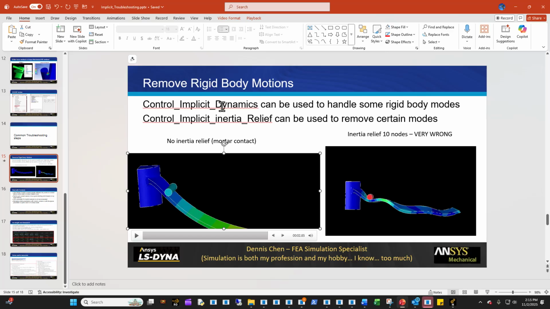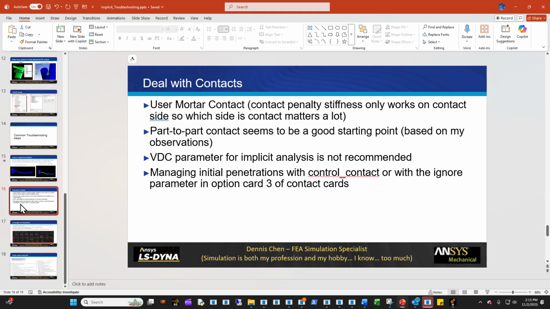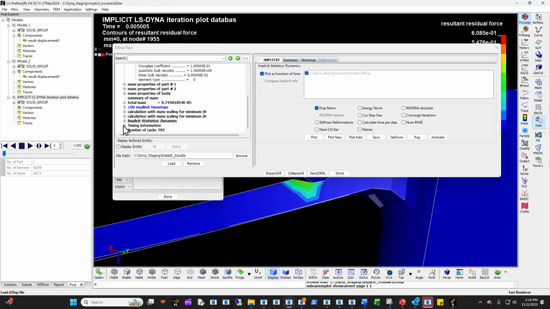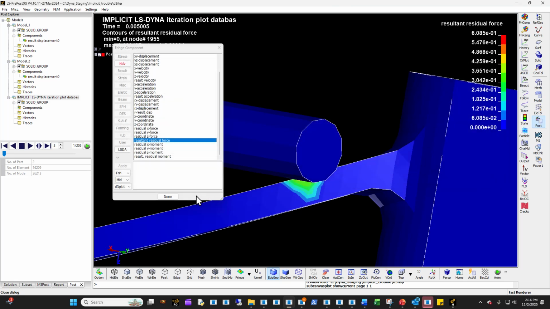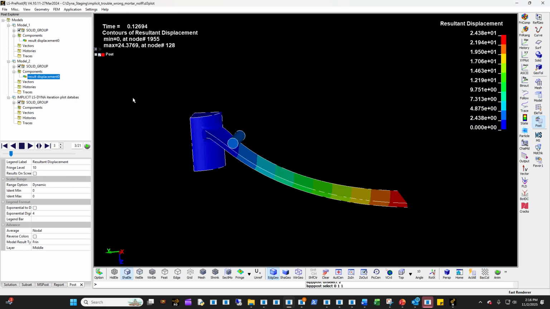But if you turn it off, you can also consider using maybe inertial relief with only the first mode, so you remove any kind of rigid body modes from the model. All right. For contact, implicit analysis is really much better handled with the mortar contact. I can do a quick demonstration here. With a mortar contact, what you sort of get is something that looks like this, right? So for example, this is the mortar contact.